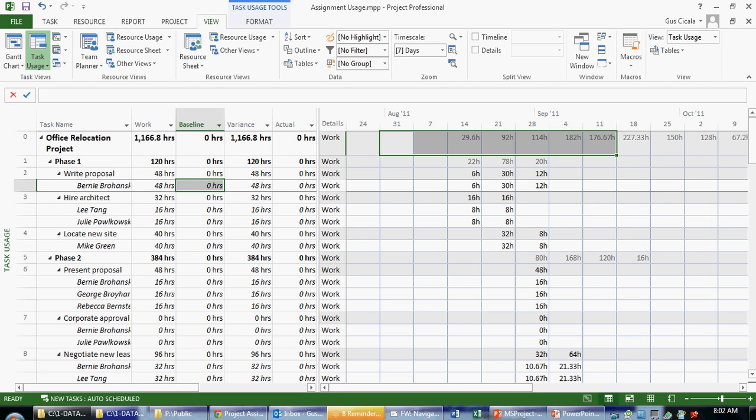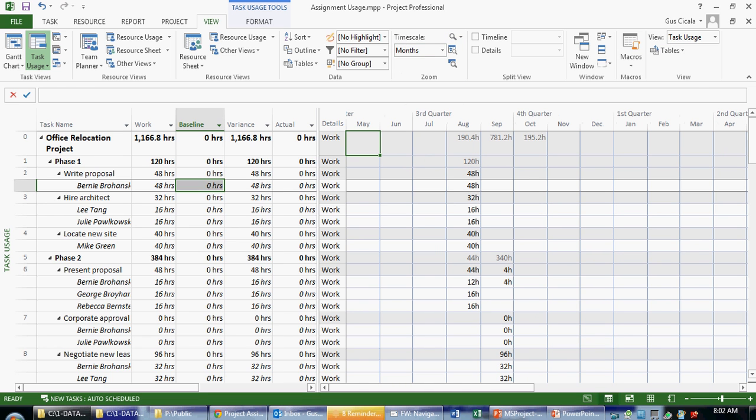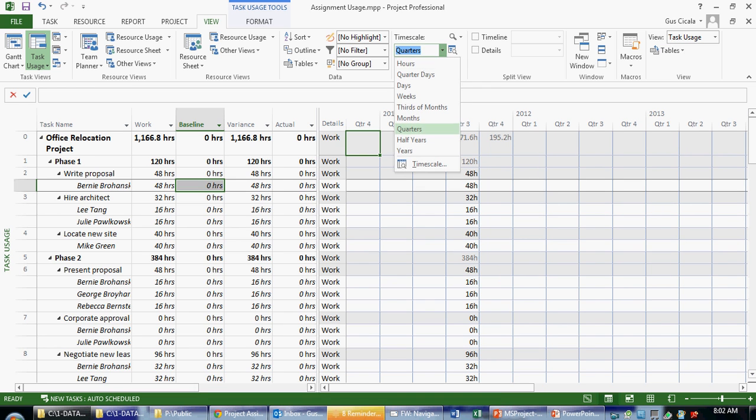The other thing I can do is I can hit the drop down here and say I want to look at months, for example. I want to look at quarters. I want to go back to days.